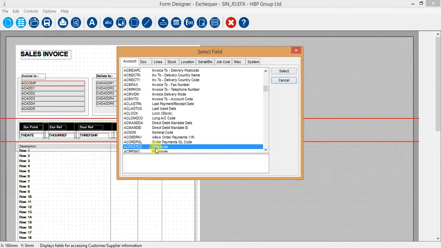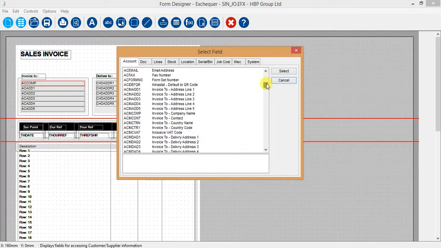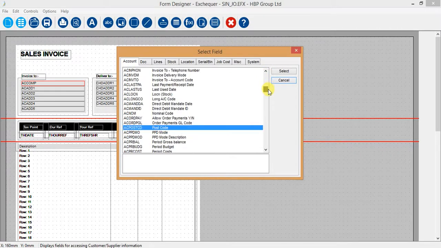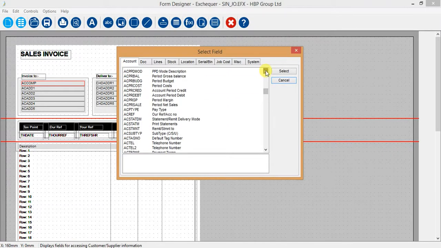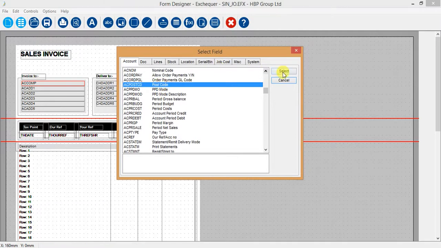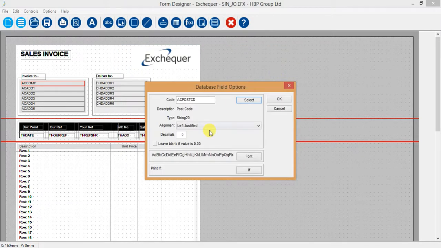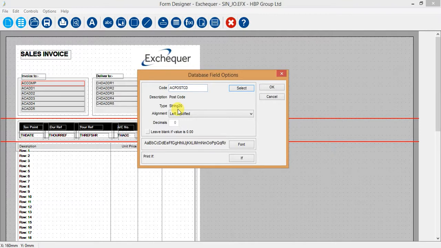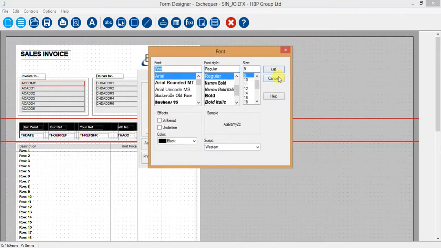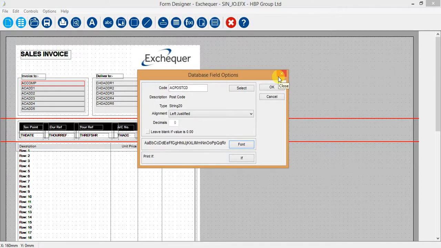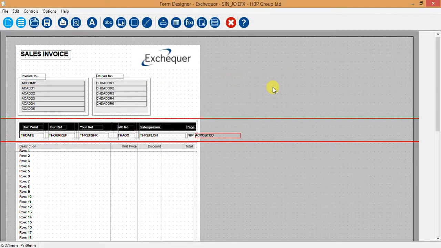So some of them are quite self-explanatory as to what the field names may be. If you're unsure, obviously you can just go through here and scroll through the list until you find the field that you need and just select that onto here. And again, you've got a lot of alignment information and you've got font, so you can obviously change all of that information on there as well. So if I select OK, that just kind of dumps this database field onto the design for me, and I can just click and drag that into place.